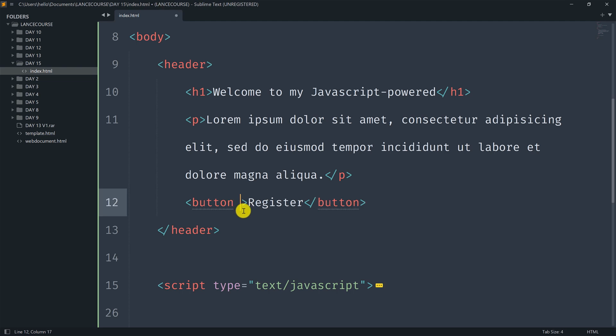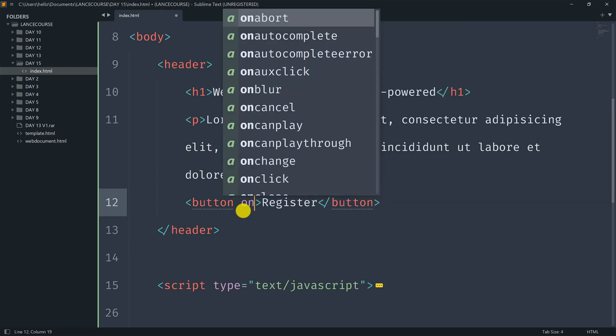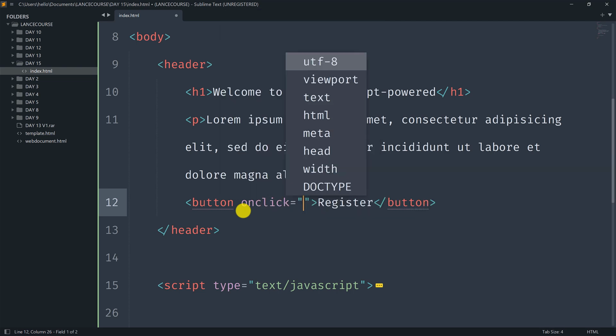So one good attribute we usually use is onclick. And you can see here, all these things you see that start with "on" are JavaScript attributes to bring JavaScript in. So in our case here, we want to listen to the click. So when the user clicks on this button, what happens? So we'll write some JavaScript.